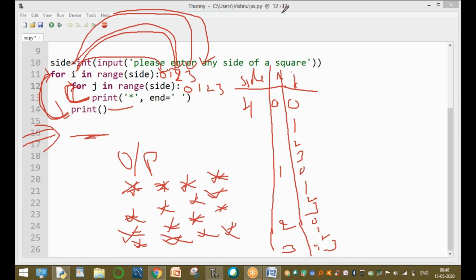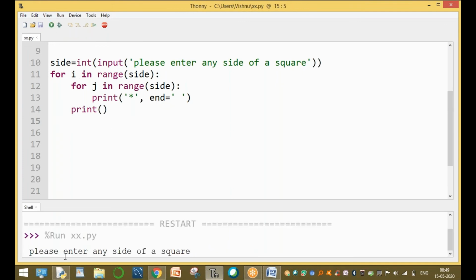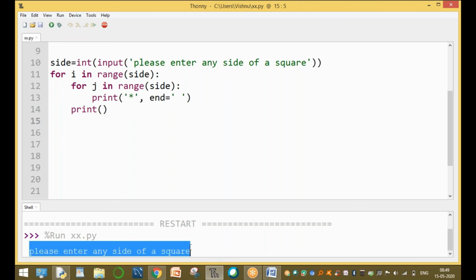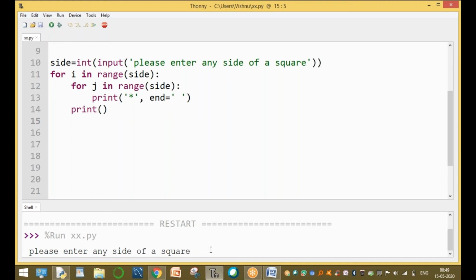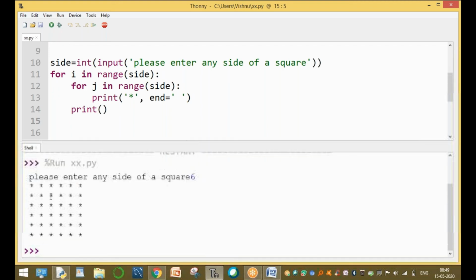Now run this program. Okay, enter, so run the script. Enter the number of rows. How many rows do you want? Please enter any side of the square. For example, we are entering 6. Now here it prints the values of 6 rows and 6 columns.